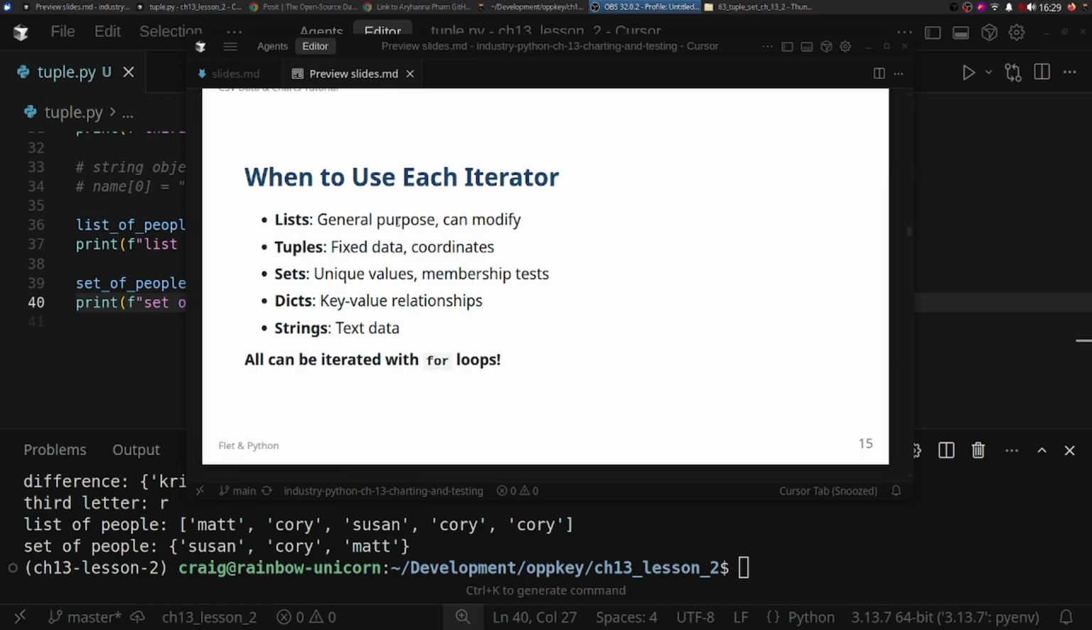List is the most common, probably because you can modify it, and it's very similar to arrays and everything else. The tuples have fixed data. So it's often used, for example, for coordinates that don't change. The sets are unique values only, so it's good to check to see if there are duplicates or for membership tests. The dictionaries are key value relationships. The strings, super common, used for text data. You may not use the tuples and the sets as much because they're a little bit less common, but they're quite important.